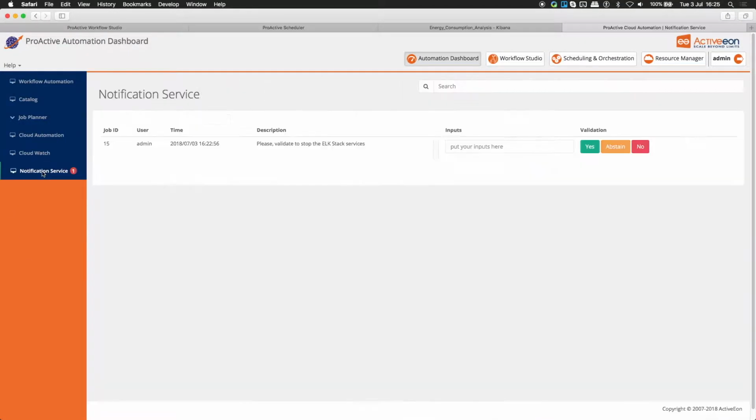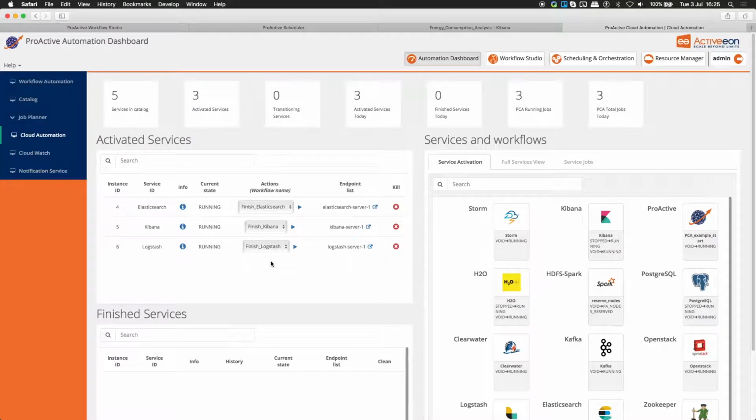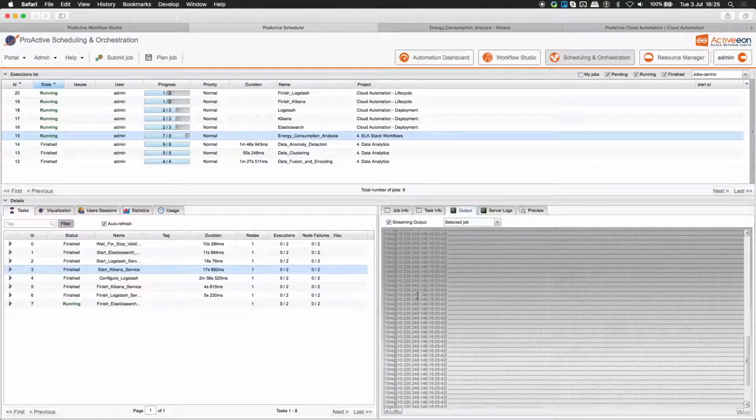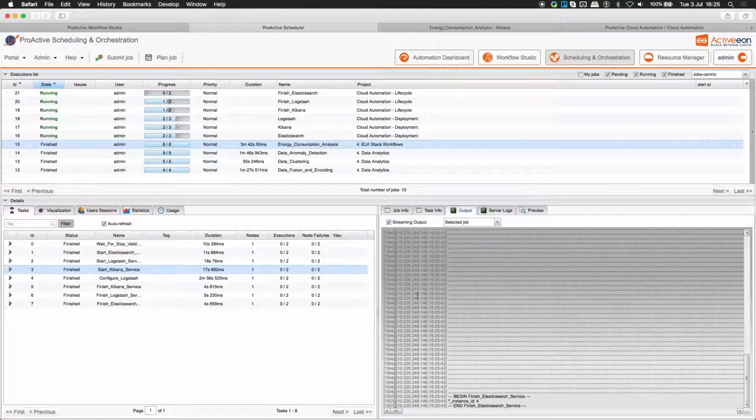Now let's go back to ProActive to close all the services with a simple click here. And we can visualize in the different dashboards here in the automation portal or in the scheduler portal all the processes running, and in a few minutes everything will be closed.